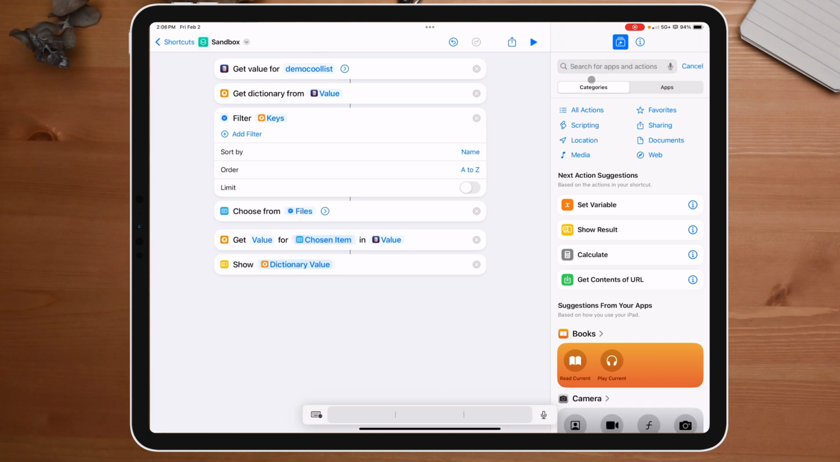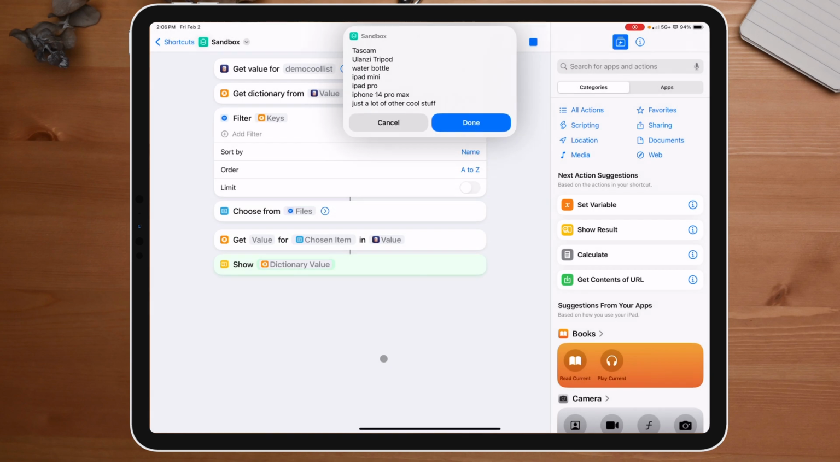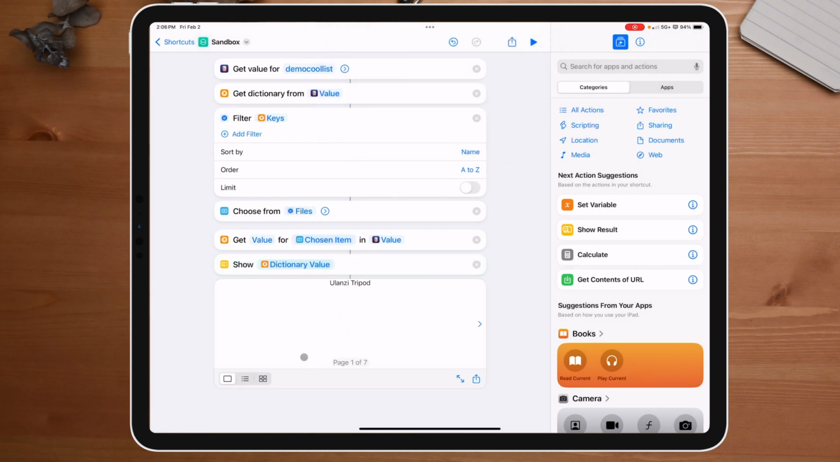Now what I can do is I can say, now it's gonna show the result of whatever this is. So now when I click play, actually we don't wanna share it, I wanna click play. I'm gonna say my desk. And you can see it shows me the items of my desk. And now I'm able to just look at it and I'm able to get it. So this is how it's done.